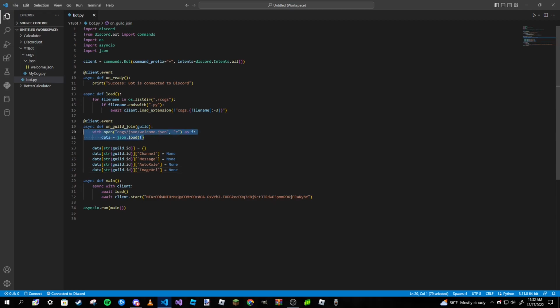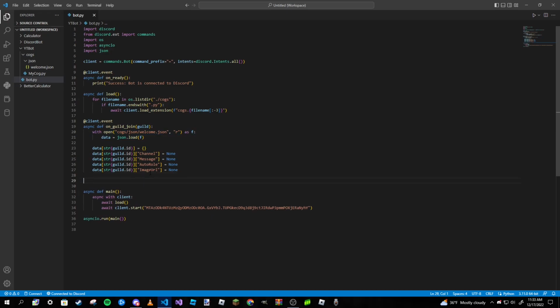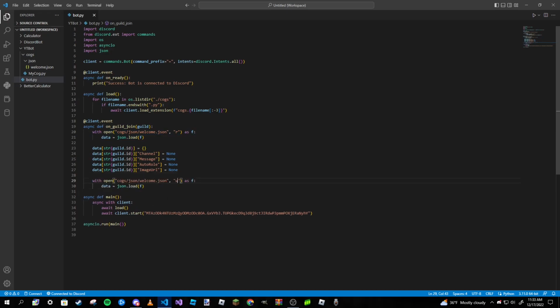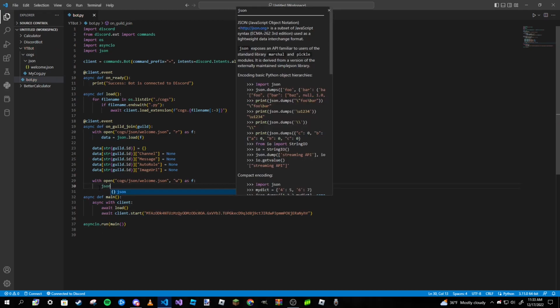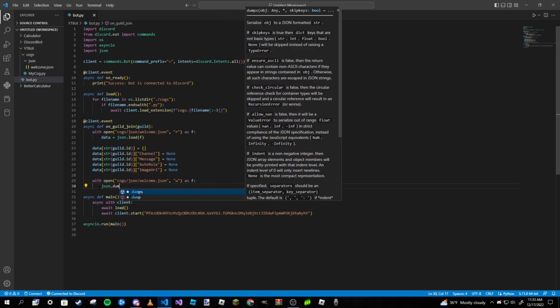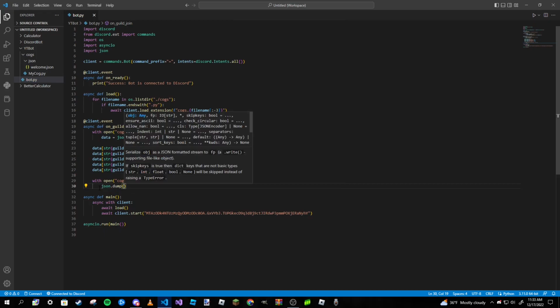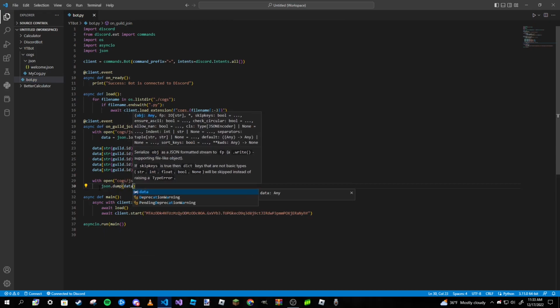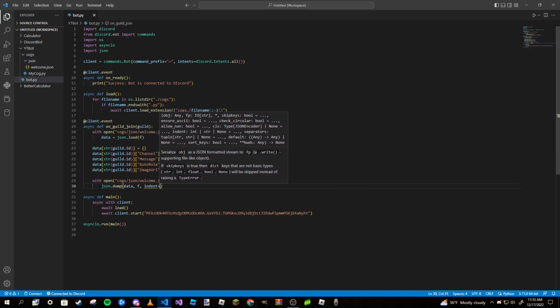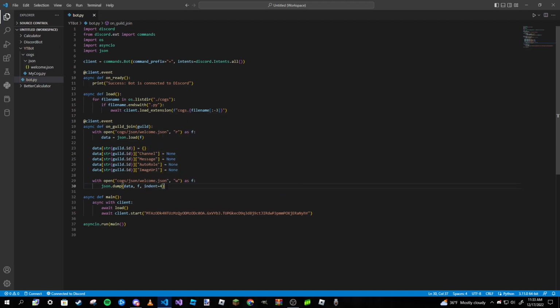Now I can just go ahead and copy and paste that with open statement, change this to w for writing mode, and I'm going to type in json.dump, and then data, f, and it's going to be set to indent 4. Now just like that, we are done with our on_guild_join event.